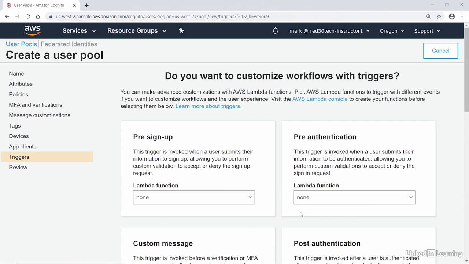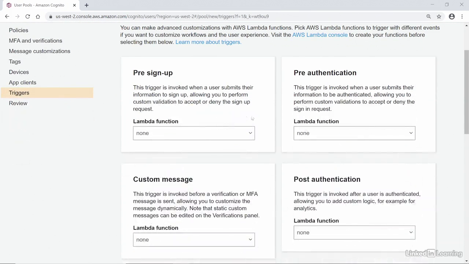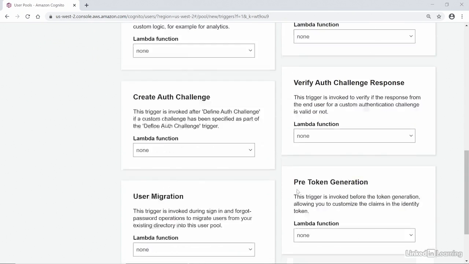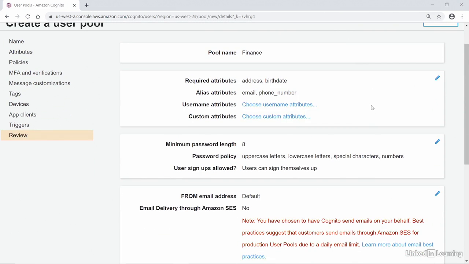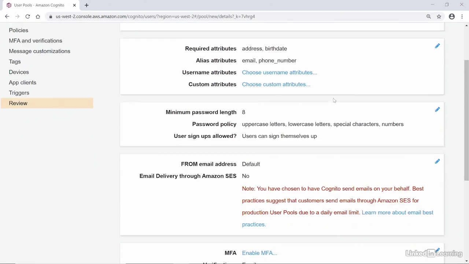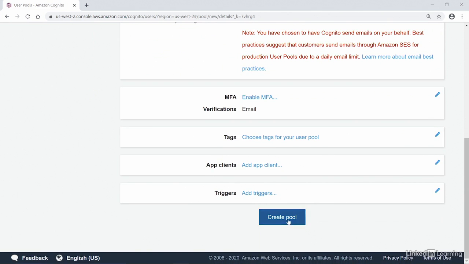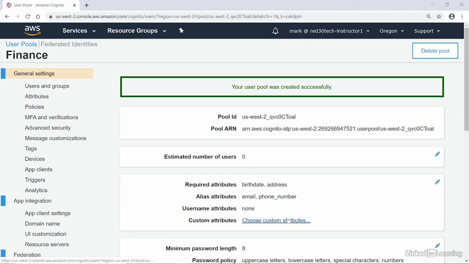If I want to have very custom workflows with Lambda triggers, I can actually customize those workflows for now, as far as what's happening when they sign up, when they're authorized, maybe a custom message. So Lambda can be very handy stepping in the middle of your workflow for custom communication. Finally, at the end, we can review all the options that we've defined. We can look at all the warnings and considerations and create our pool.